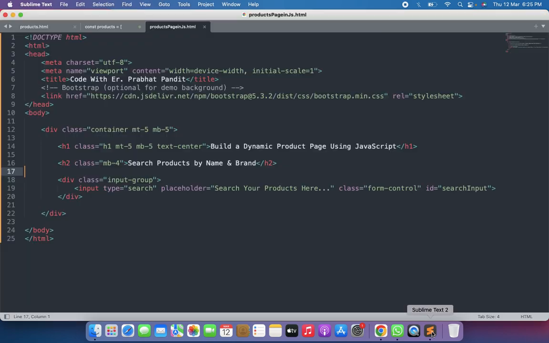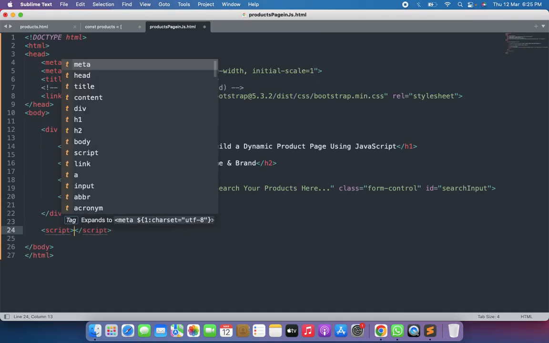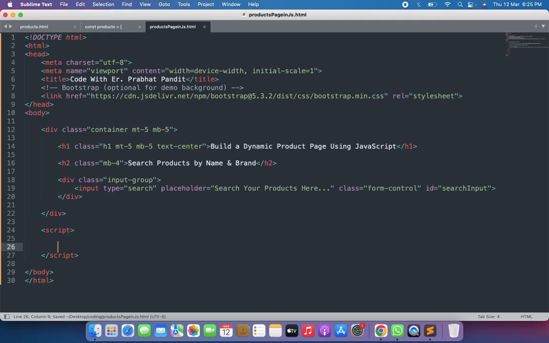Right now I'm going to create one script element as well, or we can set the tag. Let me create one const here, I'll say products, equal to, and I'll create an array of objects.